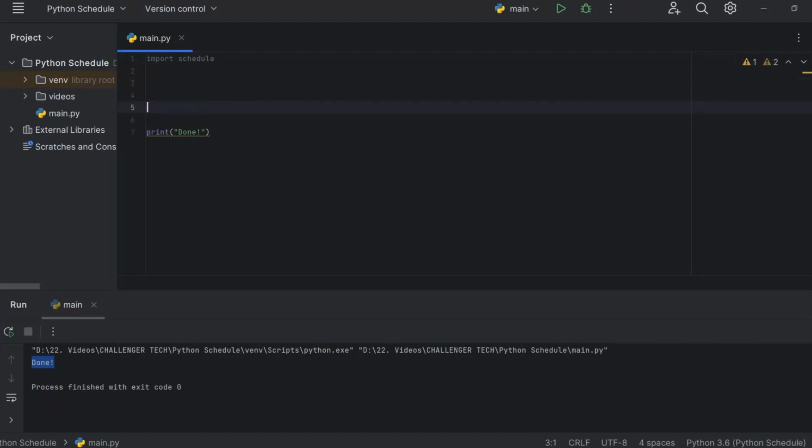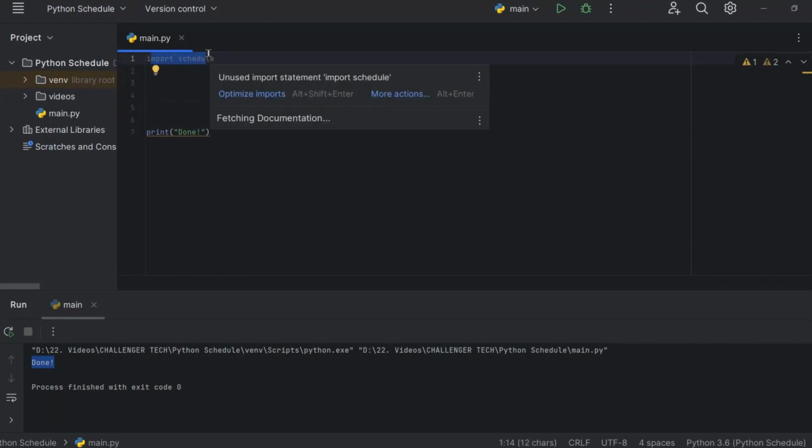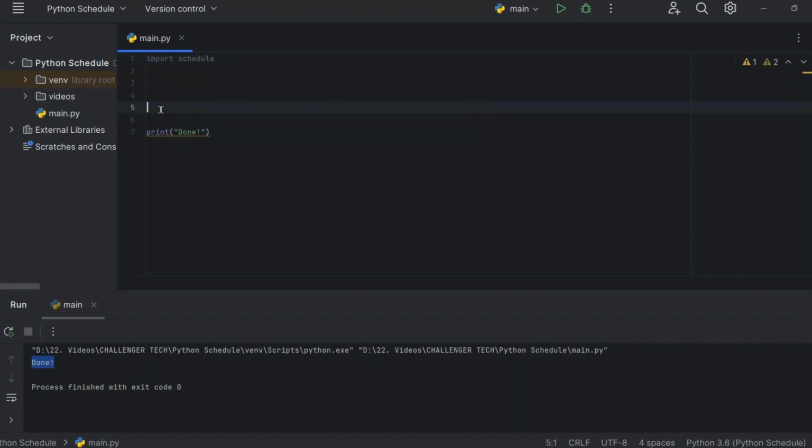Okay, so first of all, since we have a schedule, we have some task or function that needs to repeat over time. I have a function or task or job, they call it a job in the schedule. So here we define our function.